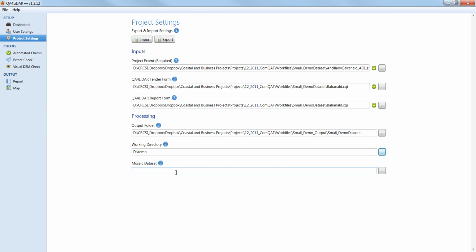The Mosaic dataset option allows the user to point to the location of an existing DEM Mosaic dataset within a GDB database if one has been delivered with the project or pre-generated by the user from the project DEM tiles. This will save QA4LiDAR from needing to generate a DEM Mosaic dataset. However, if one does not already exist, this box can be left blank and the Mosaic dataset generated by the software later.